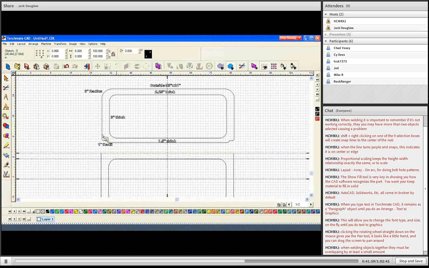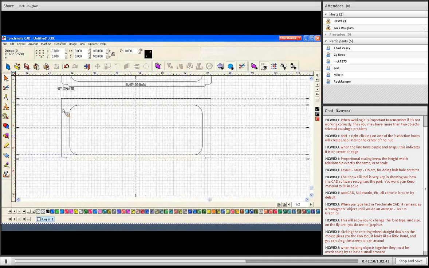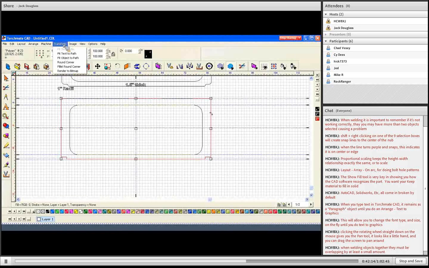Now if we look at the outside, it's a combination of a couple different radii. It looks like 1 inch here, 1 inch here, 1 inch, 1 inch, and then 3 inches on the top. So we'll do this in 2 steps. Since we're not rounding all of the corners the same, instead of using round corner, we're going to use fillet round corner.